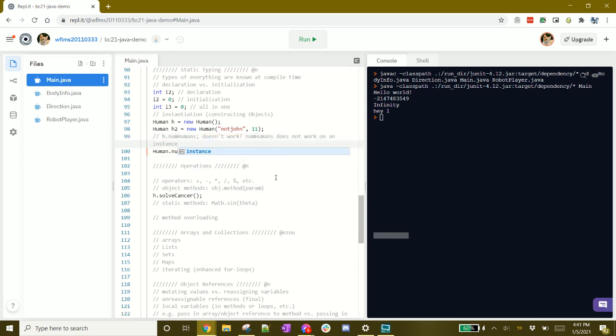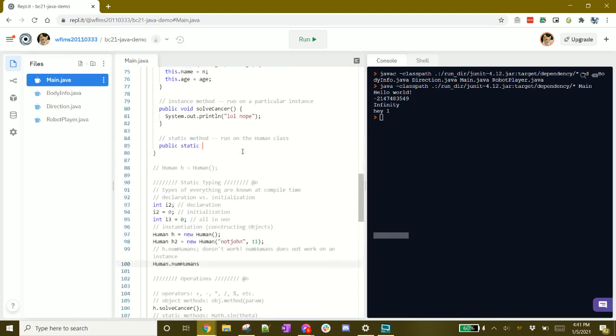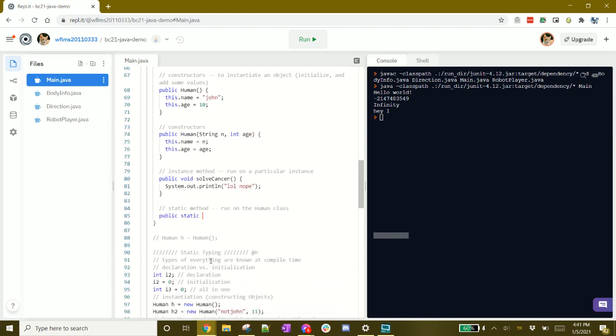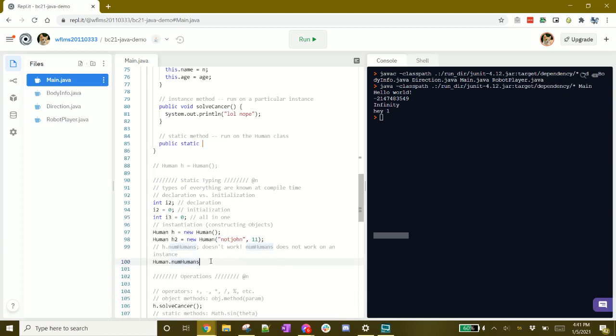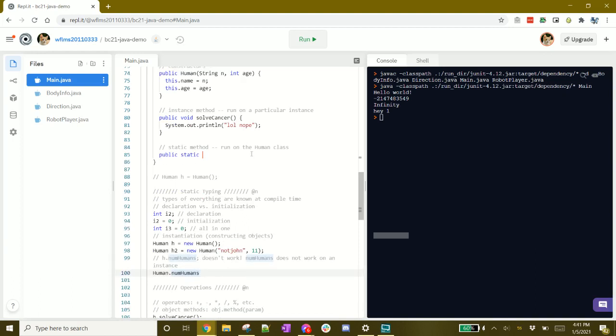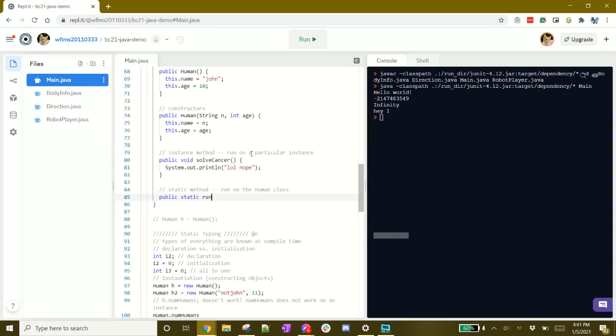As Nathan started writing a static method. So static methods and static variables basically have static in front of them. I can do static, I don't know. What's a good example? What do humans do? I don't know. What does the collective set of humans do? I don't know. Run election.